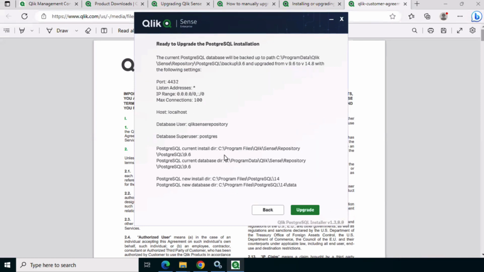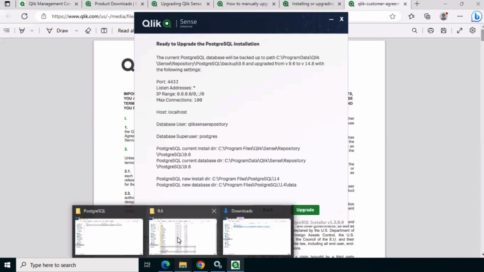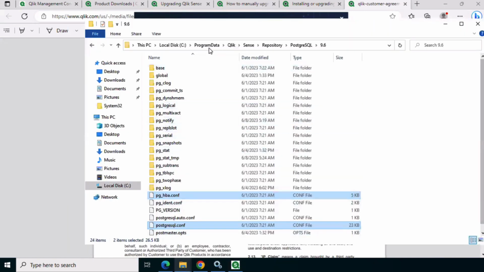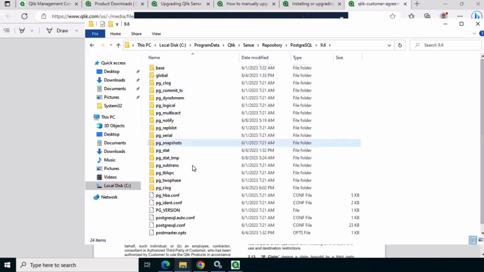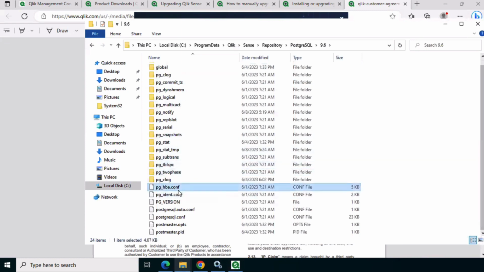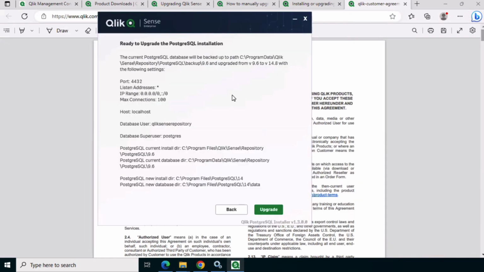And where are all these settings stored? So you can find all of these settings within program data. You're going to look in the old location, Qlik Sense repository, Postgres, and then you'll see the old version 9.6. And then within here, you can look at the configuration and the settings, PG_HBA config file and the PostgreSQL config file. Awesome. So all those settings are stored there. It's good to be aware if people are having trouble finding those things.